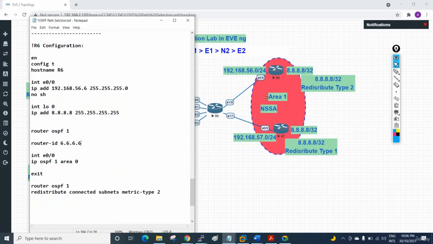And I wrote here E0/0, IP OSPF 1 area. Which area? This is area 1, right? So no need to write area 0, this is area 1. Any doubts? We are doing this configuration in R6. This side is area 1. So what I wrote? Interface E0/0, IP OSPF 1 area 1. Then I write exit. Then I write router OSPF 1, redistribute connected subnets metric-type 2.